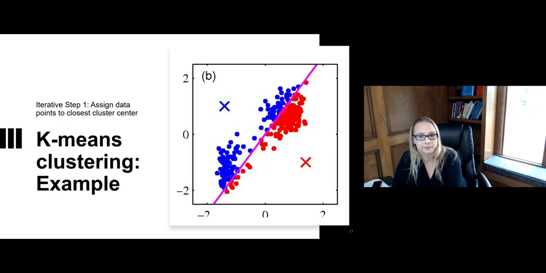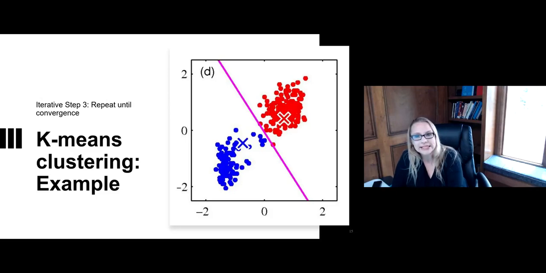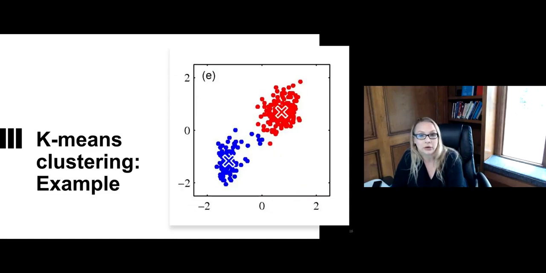And then the next step, we will change the cluster centers to the average of those assigned points. You can see that the blue point moved down because that's the new average of that area. And then the red one also moved over a little bit. In the next step, we're going to repeat this until we actually get some convergence on minimizing the distances between the points within a group cluster. And then we end up with our optimal solution because this is where it converges.